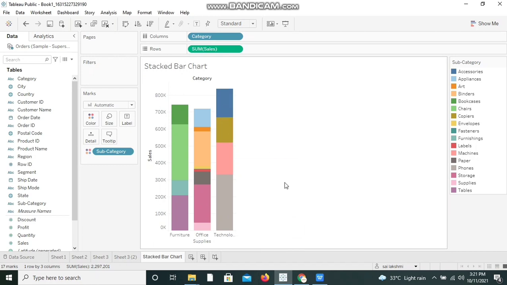Now we have seen how a stacked bar look like and how it can be used to compare categories, or compare different dimensions against a measure and compare it over the whole data.